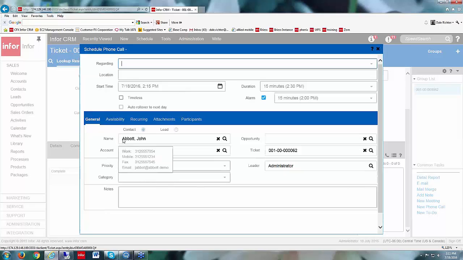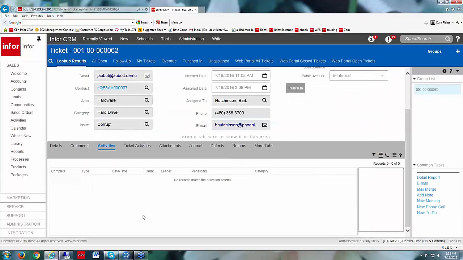But you see the different levels here where it attaches it to the contact, attaches it to the account, it can attach to an opportunity, and it can attach to a ticket. And in this case, it's attached to this ticket. So it would gather under all three of these different categories. If we were to look at that phone call later on, we could see where it was located by either the contact, the account, or the ticket.